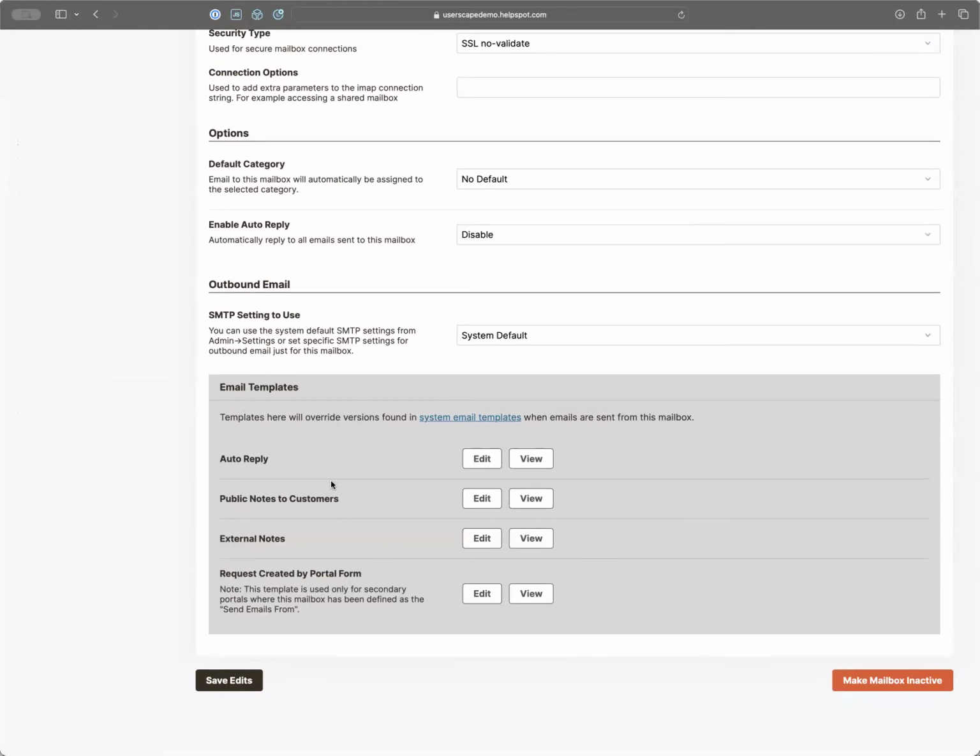So what do we mean by email templates? This is the text and formatting for emails that HelpSpot sends out. Emails like public notes to customers, like you see here, or external notes, or a request that's created by a portal form, as you see here. Could be a reminder, could be the auto reply. And in the settings for each mailbox, you can tweak what it looks like on a per mailbox basis. So maybe if you have multiple teams who are all sharing one HelpSpot installation, but they have different email addresses, you could have different things that are here.